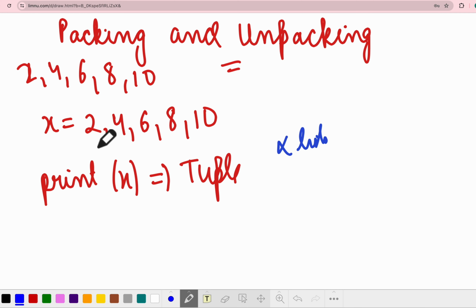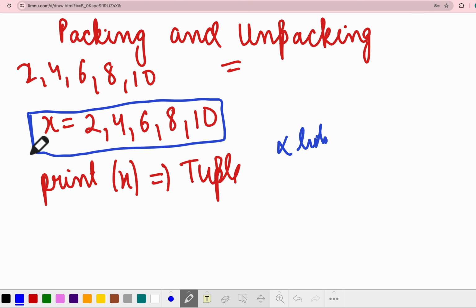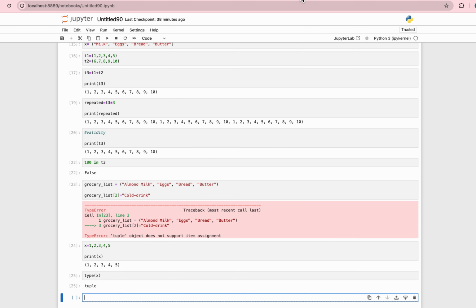Because you might be asking, okay, I'm not doing any tuple operation here. Why is it going into a tuple? Because this is a Python property, that by default it deals in tuples. So this is called packing of tuples. Let's check this with an example.